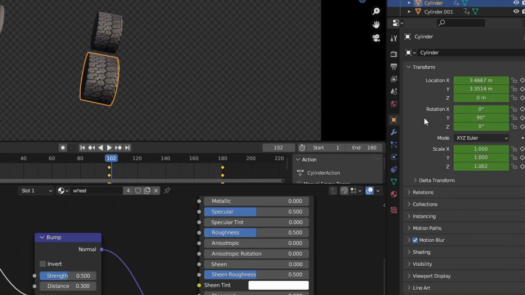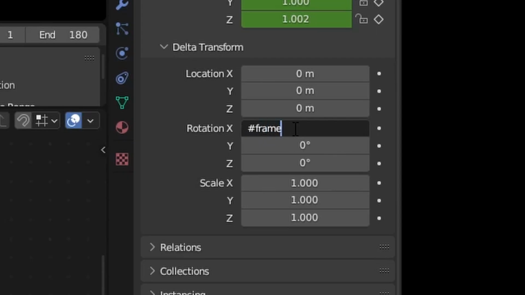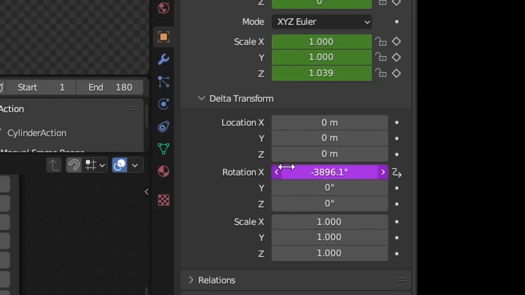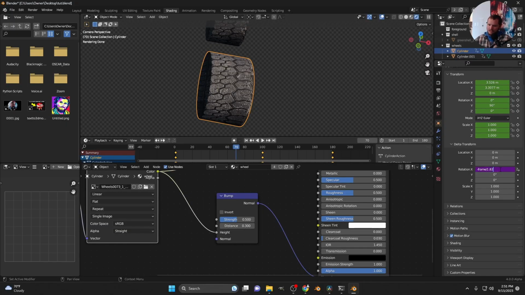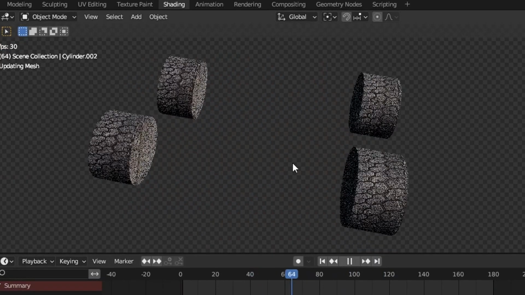And then to get these to spin, I'm actually just going to change the delta transform. Hash frame divided by 2. Take that, make it a negative, so it's spinning the other way. Actually, it's going pretty slow. Let's divide it by 0.5. So now these bad boys are all spinning.